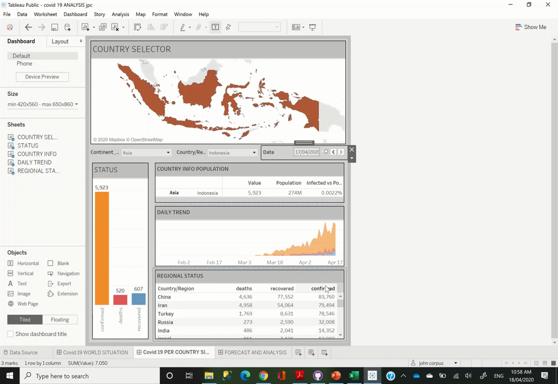And in the regions, for comparison, regional status. So in Asia, this automatically updates once you change this one over here. So you can see China is still the top country as infected, then Iran, Turkey. So you can compare the country that you are looking for.